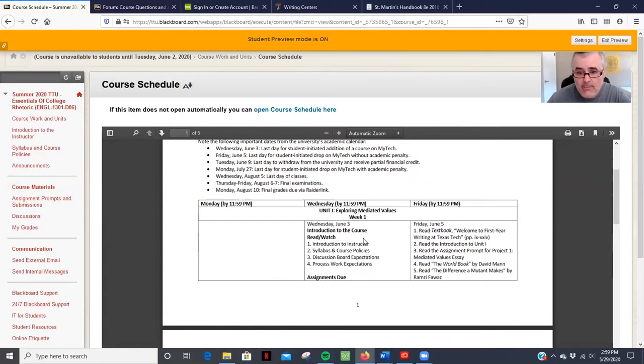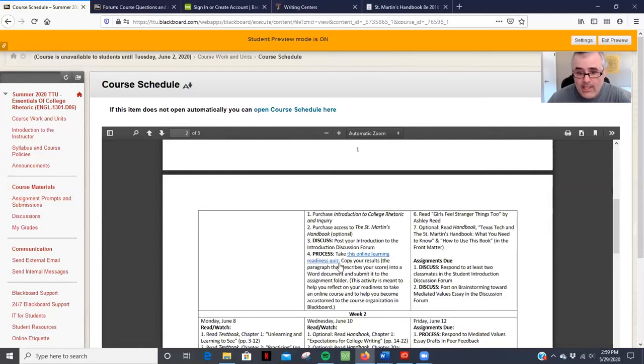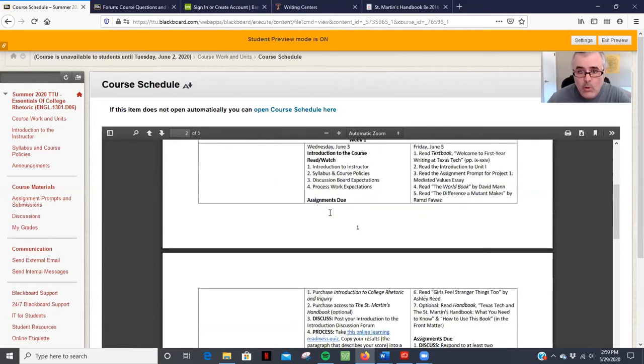And we will have a number of assignments due by Wednesday at midnight. All the assignments that are going to be due on Wednesday night, you can find them in this column right here. You are asked to read and or watch your introduction to the instructor, which I'll show you here momentarily. You are to read the syllabus and course policies. You are to read the discussion board expectations and the process work expectations. Make sure that you're familiar with the policies and the ways in which I'm going to grade your assignments, and keep those in mind throughout the rest of the semester.